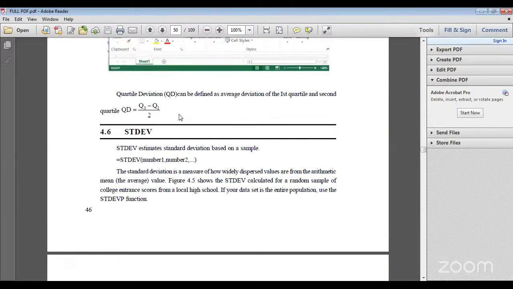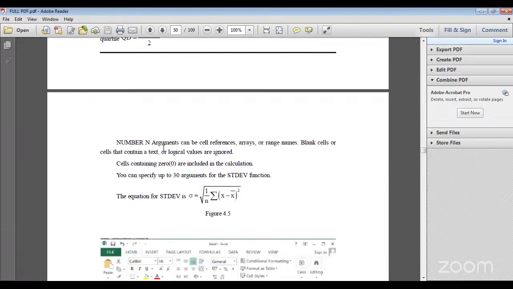This is STDEV, the standard deviation measure, which estimates standard deviation based on a sample. For example, the mean value is 4.5, using STDEV on a random sample of college entrance scores from the local high school. If the data set is the entire population, use the STDEVP function.